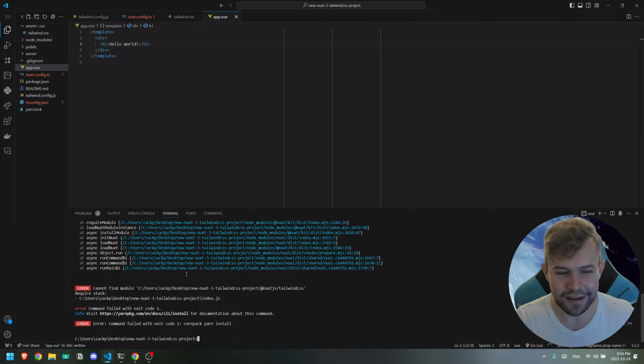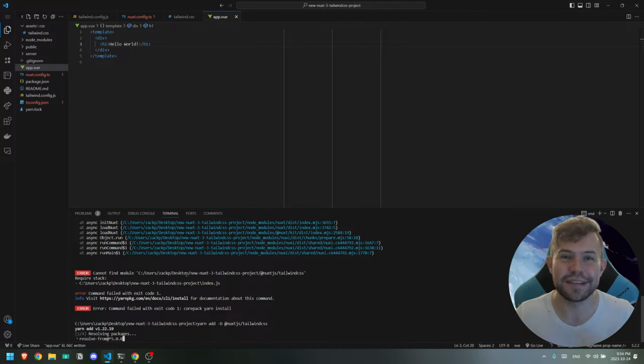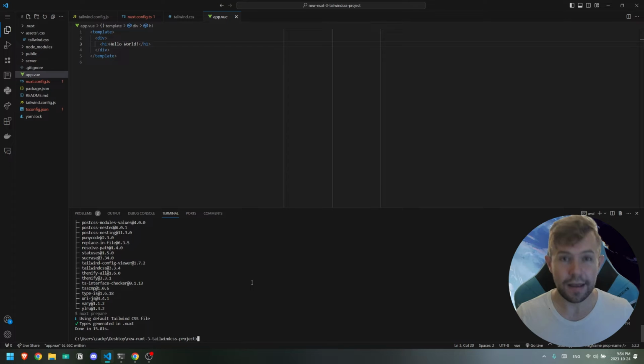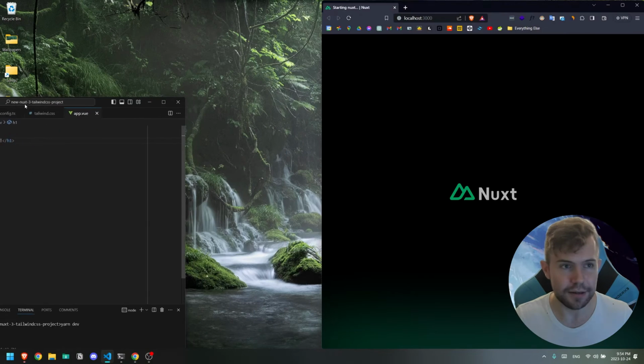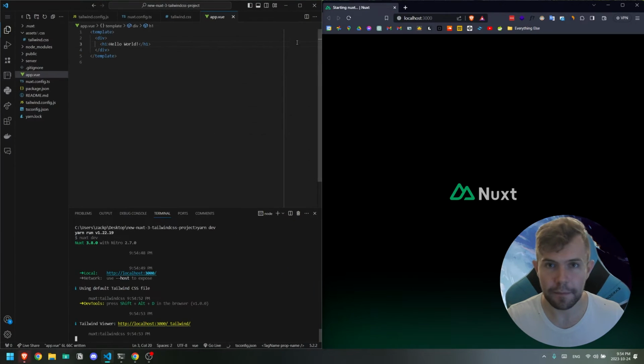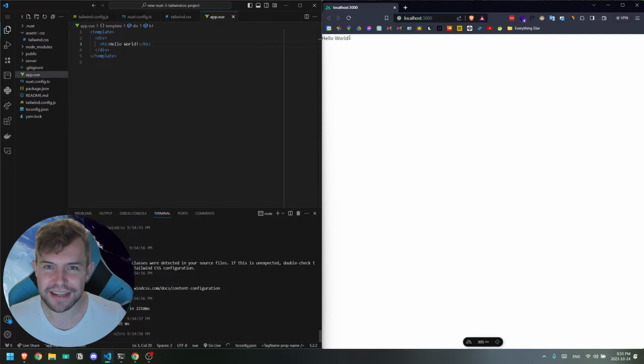Once it's done, we can go ahead and add the following. So we're gonna say yarn add dash d at nuxt.js/tailwind.css. And that's going to install Tailwind into our project. Once that's done, we can go ahead and run our dev server, see if it's working. Open that up in the browser. I'm gonna put this on the side here. And boom, here it is with no styling.